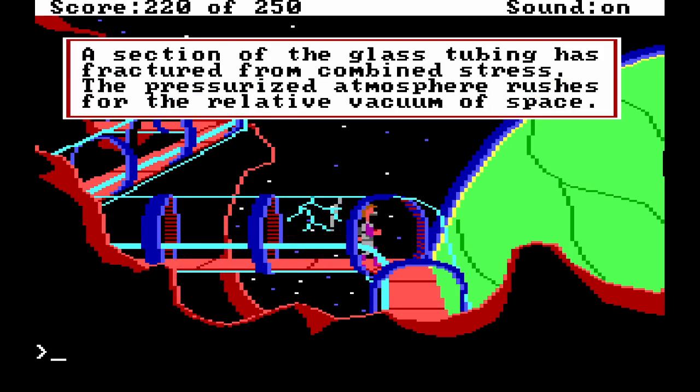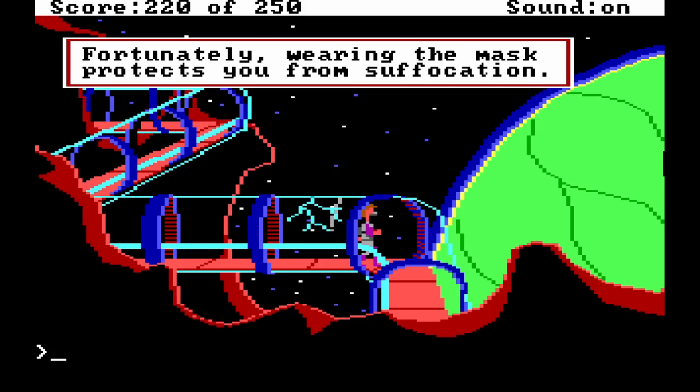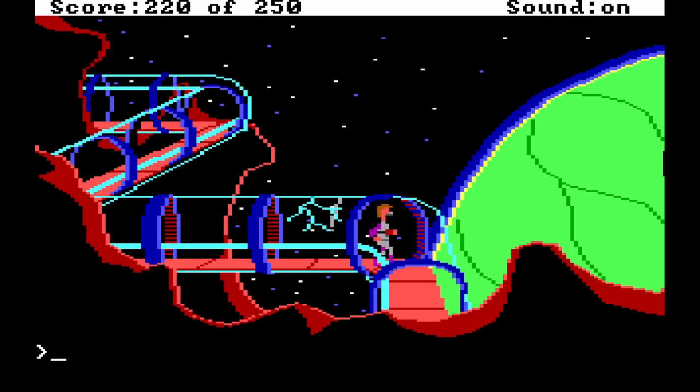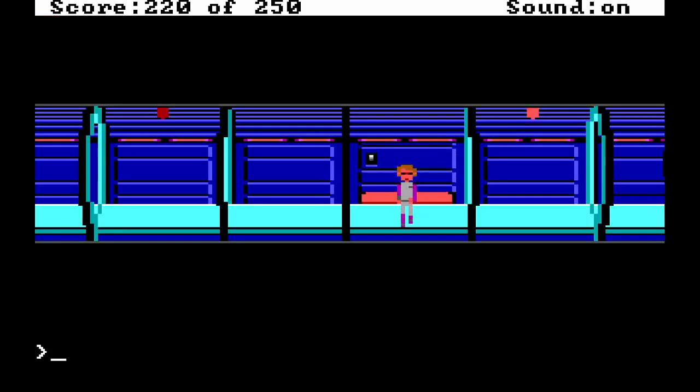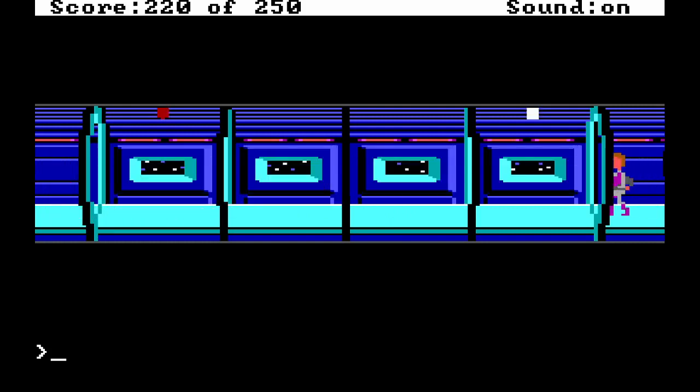Haha. A section of the glass tubing has fractured from the combined stress. The pressurized atmosphere rushes for the relative vacuum of space. Fortunately, wearing the mask protects you from suffocation. Aha. I had a gut feeling. Okay. No longer needing the mask, you remove and stow it for later. I was like, I'm still in that hallway, so I think I might need it, but... Let's just head this way. Not sure quite where I am. I guess I want to get back to the shuttle or something.